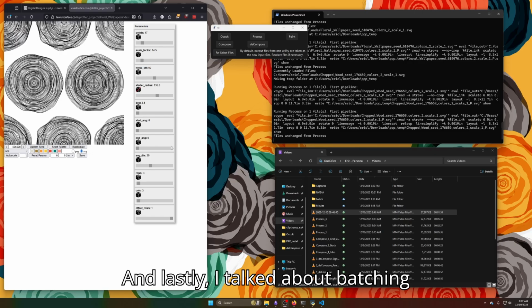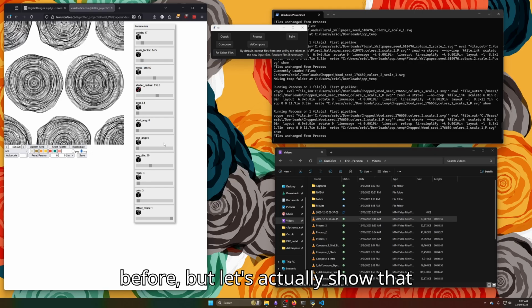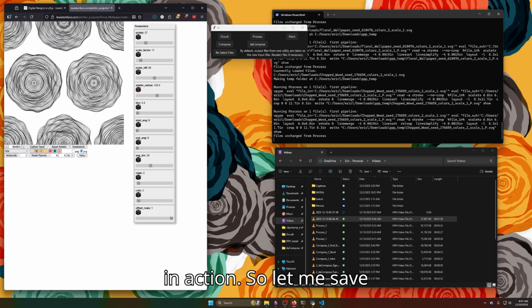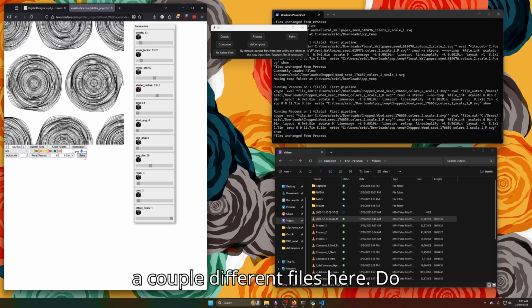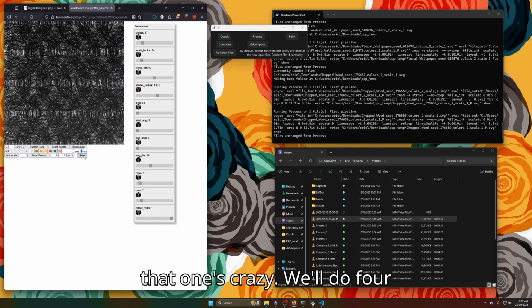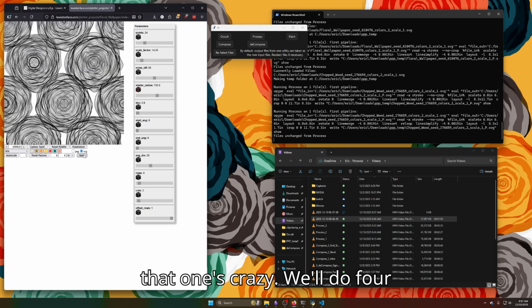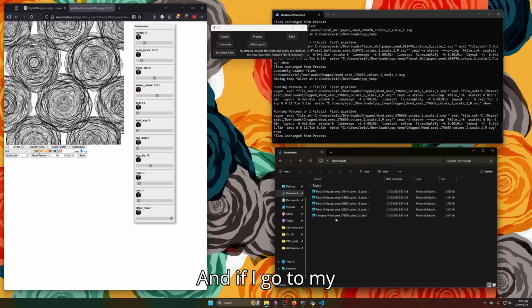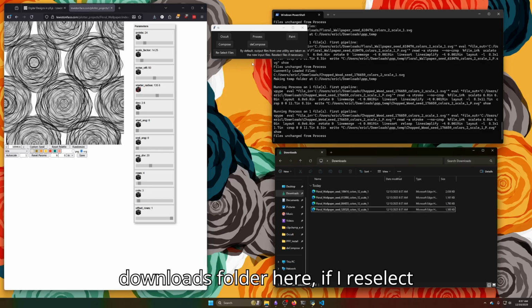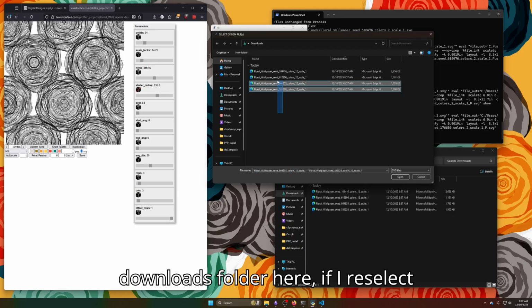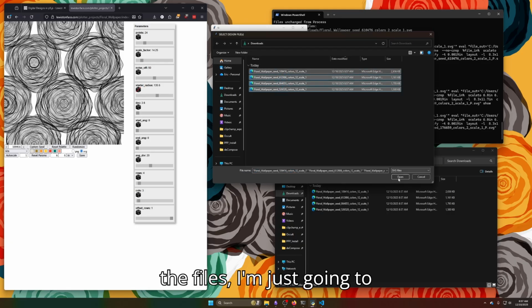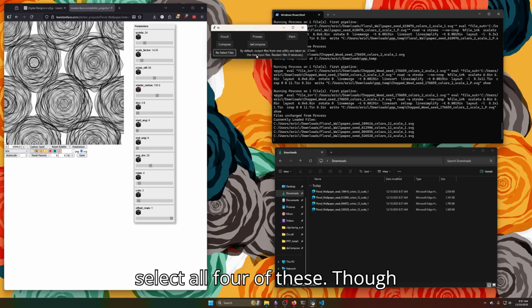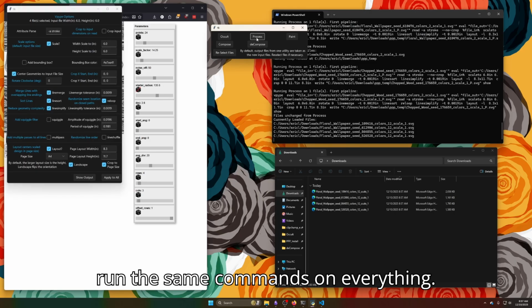And lastly, I talked about batching before, but let's actually show that in action. So let me save a couple different files here. Ooh, that one's crazy. We'll do 4 of them. And if I go to my downloads folder here, if I reselect the files, I'm just going to select all 4 of these. So processing can batch up files and run the same commands on everything.